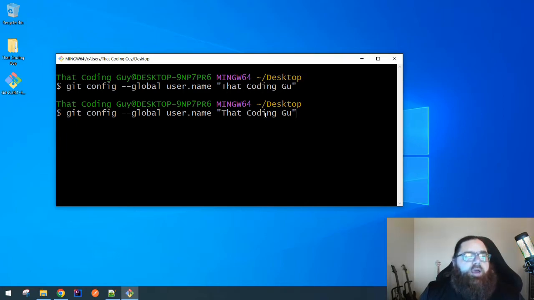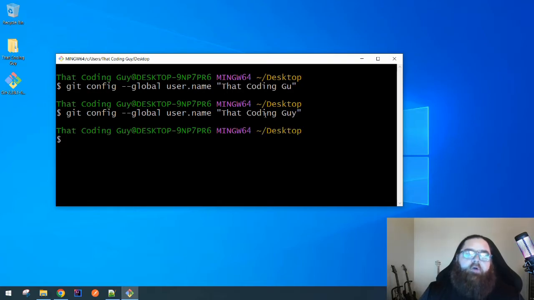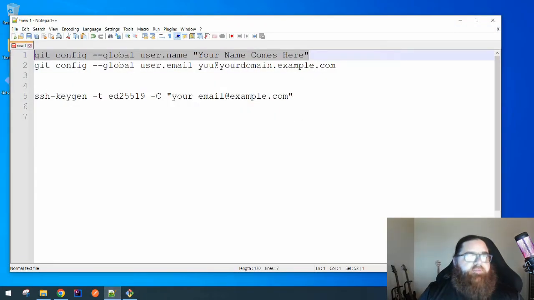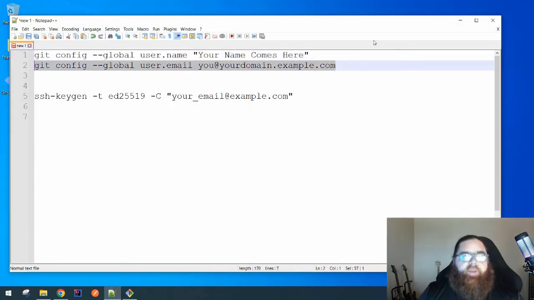So I am coming back here, and I'm going to re-enter this. Bang, that overwrites that coding goo. Gives me that coding guy, and I'm good to go. So if you messed up on any of these commands that we do today, just rerun it. No worries.